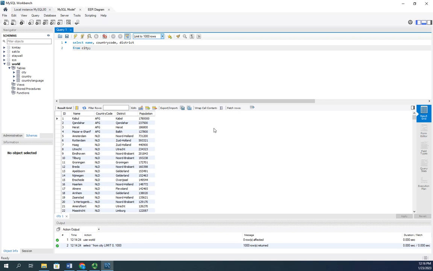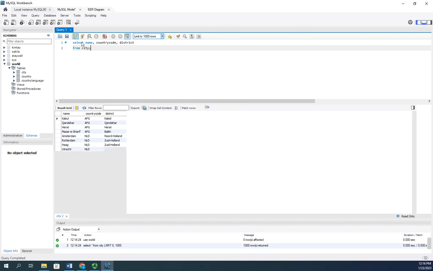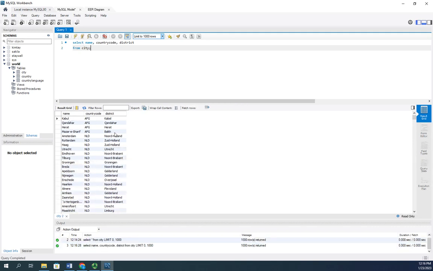Now, I could put this on the same line. It would work just fine. But by breaking this down into multiple lines, it's just going to make it a little easier for us to read and work through. So I'm going to execute, and that gives me name, country code, and district in the order that I specified. Now notice these are not capitalized, and that's because up here I didn't capitalize them.